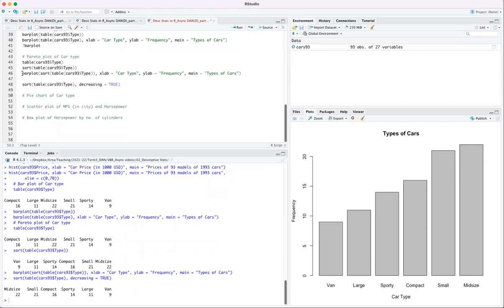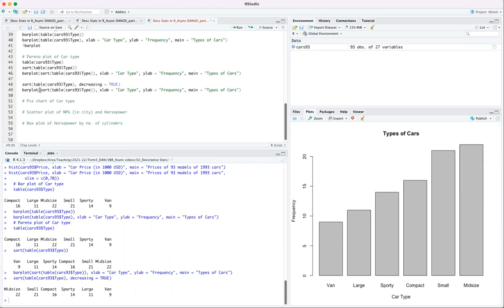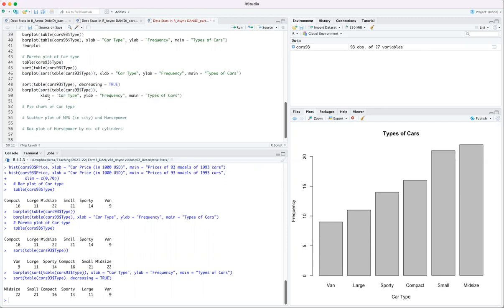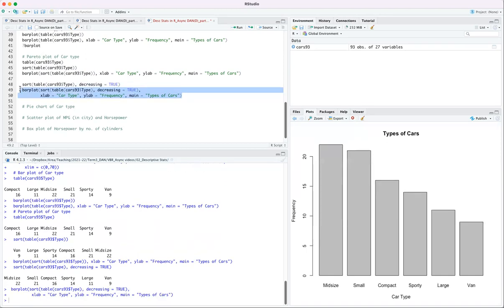Now I generate my bar plot again, but I change the first argument. For ease of reading, I'm going to move all of these to the next line. The first argument is going to be sort this particular table, but I want the sorting to be in decreasing order. Okay, now when I run this, there you go. You have it the other way around. So that's how you generate Pareto charts.